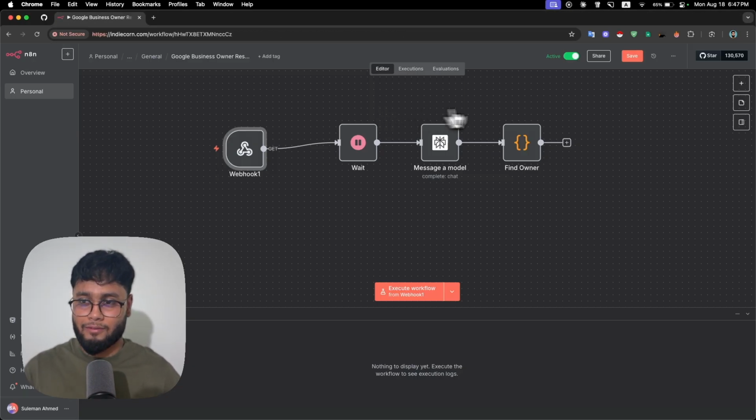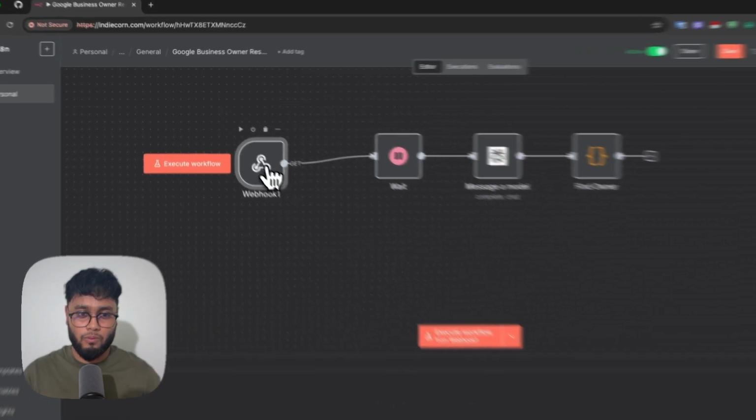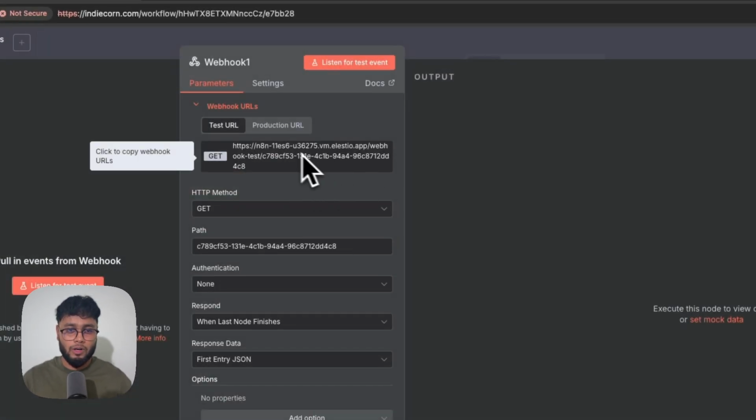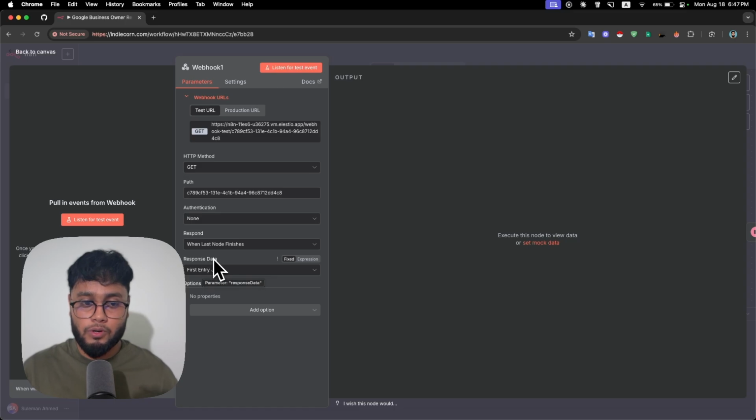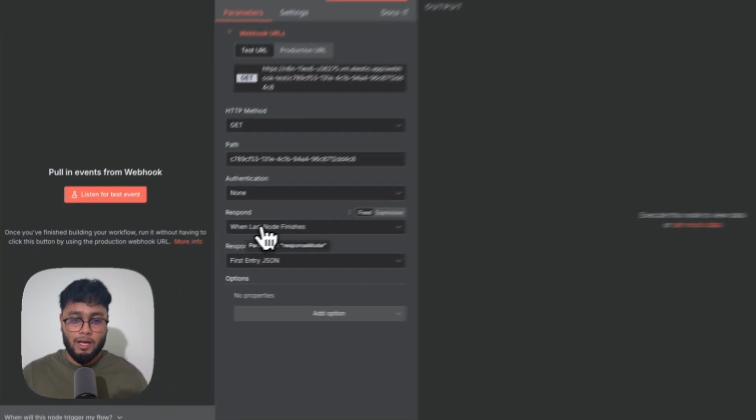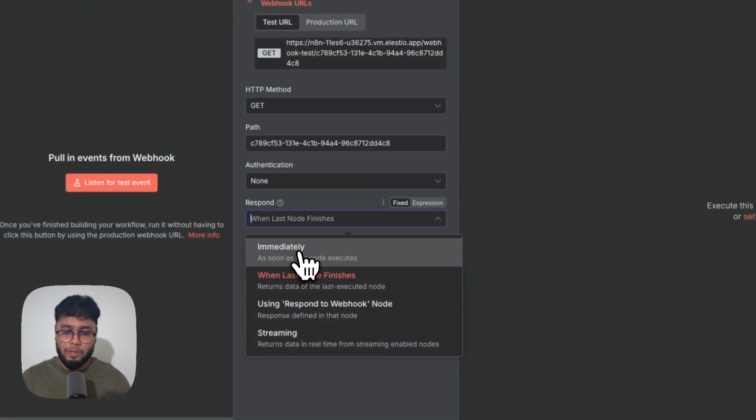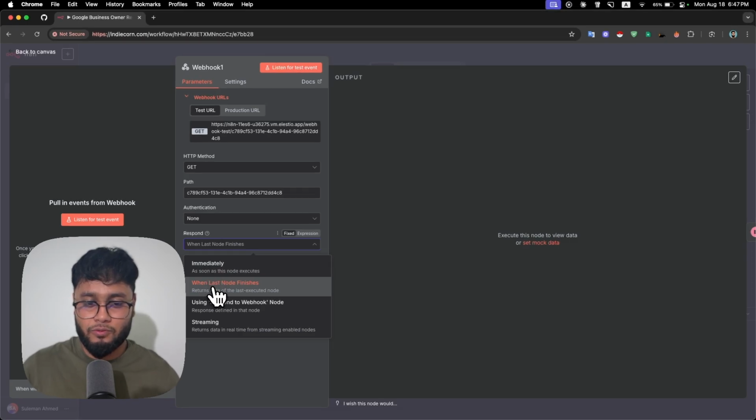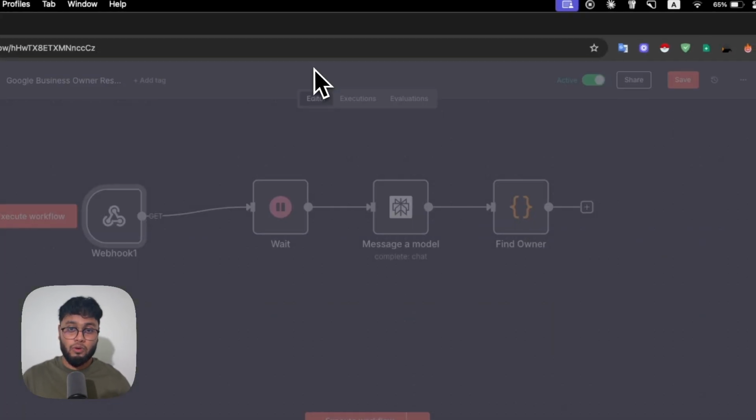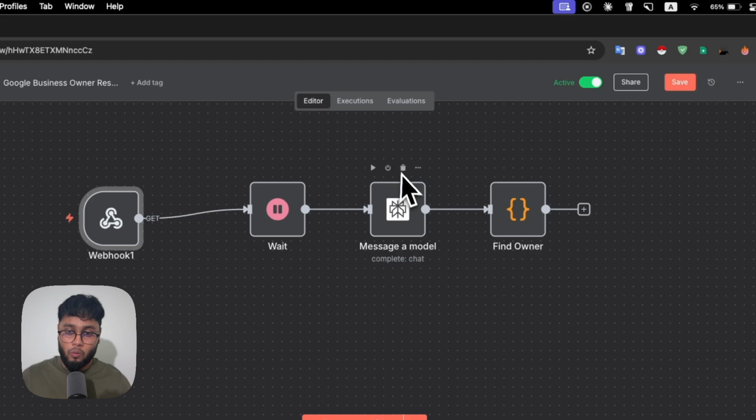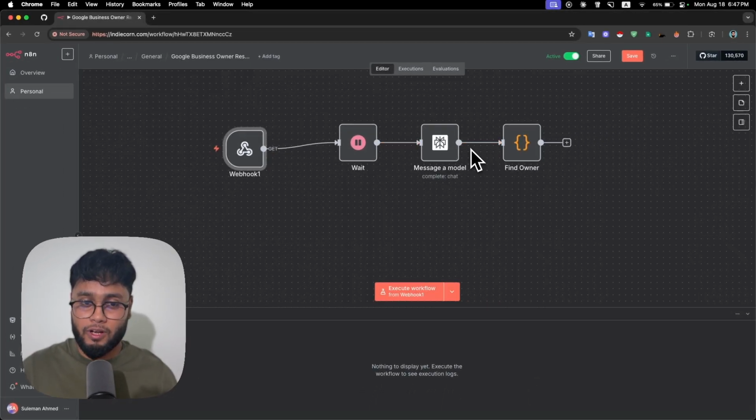It's very simple. All you have to do is create a webhook. For example, here is what we created. This is the webhook URL. The main important thing is that by default it will be set to immediately, so you have to select when last node finishes. That means it will respond back with the result when the entire workflow is finished. So we do not have to create another webhook called webhook reply or whatever. We can do it at once.